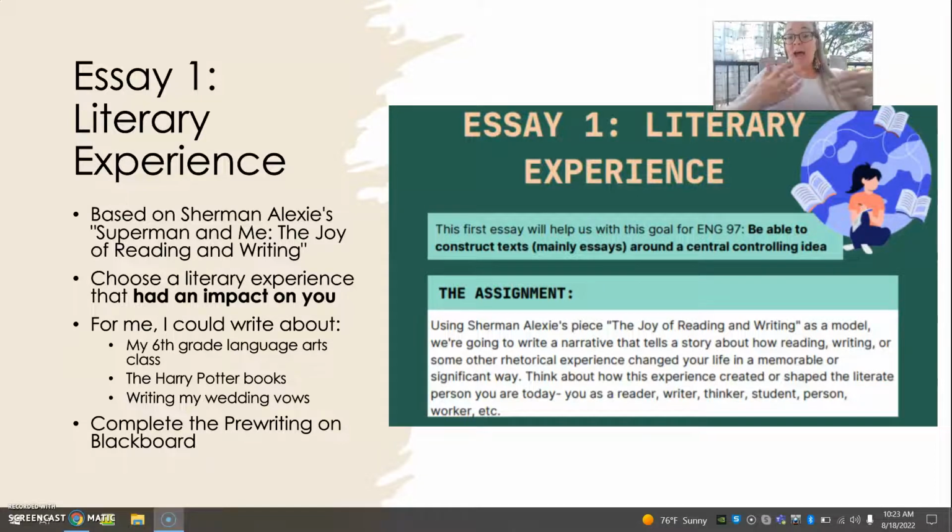So for me, I could write about a 6th grade English class I had that really helped me come out of my shell. Or I could write about the Harry Potter books, which are a personal favorite of mine. Or I could write about getting married this summer and writing my wedding vows. That was really difficult to do and it was really important. And I could talk about what I wanted to focus on and maybe the process I went through. The pre-writing is what we'll do this week.